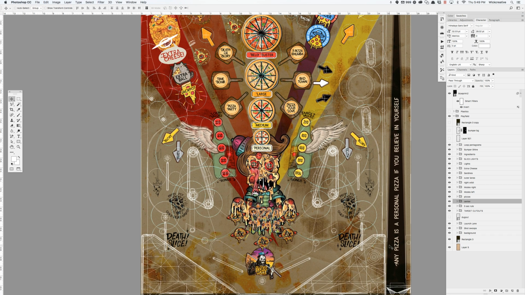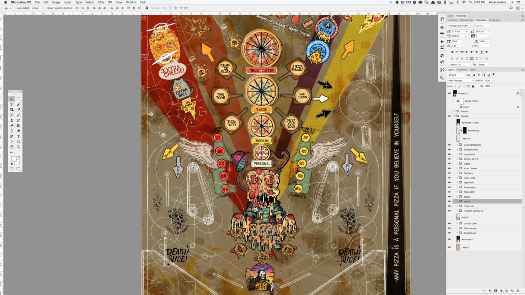Launch lane. Any pizza is a personal pizza if you believe in yourself, which I believe in.